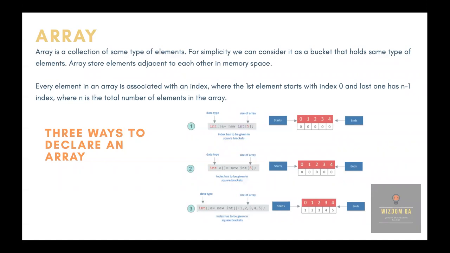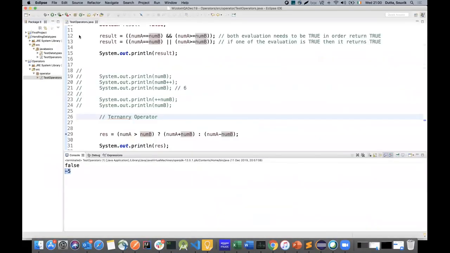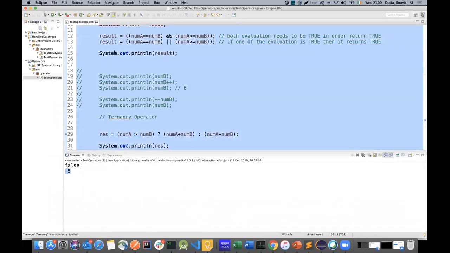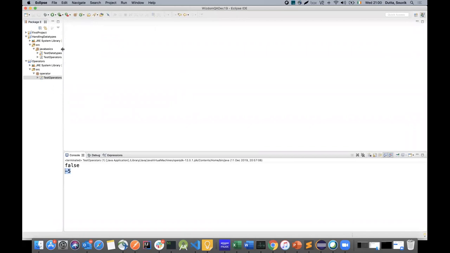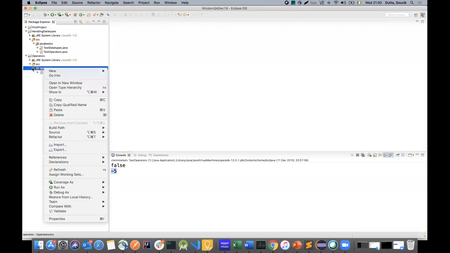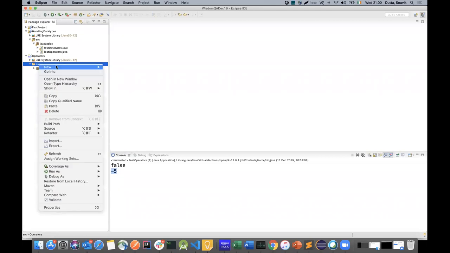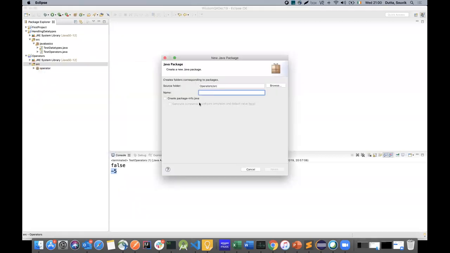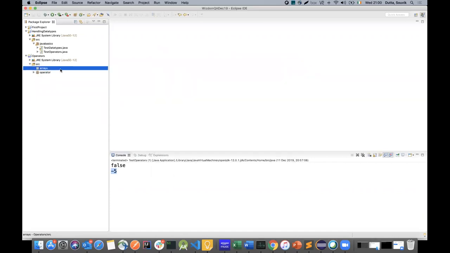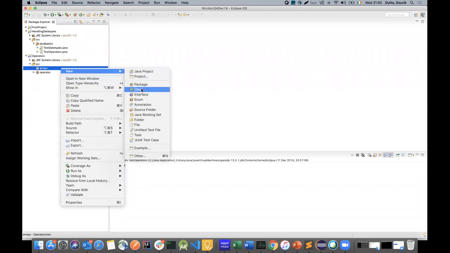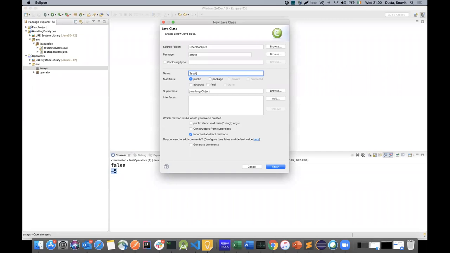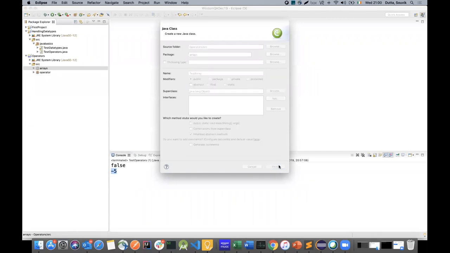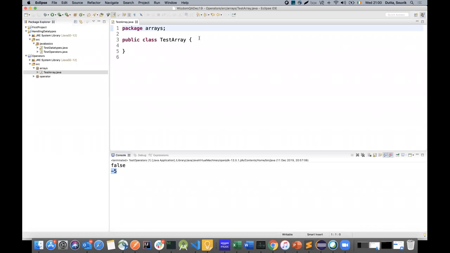Very, very important topic, guys. Arrays. Okay. What is an array? Let me create another class, not a project. So we understood about test operators, perfectly fine. I'm going to talk about arrays now. I'm going to create a new package, I'll say arrays, and in this package, I'm going to create a new class. I'll say TestArray. Okay, finish. Simple. I've created a class called TestArray.